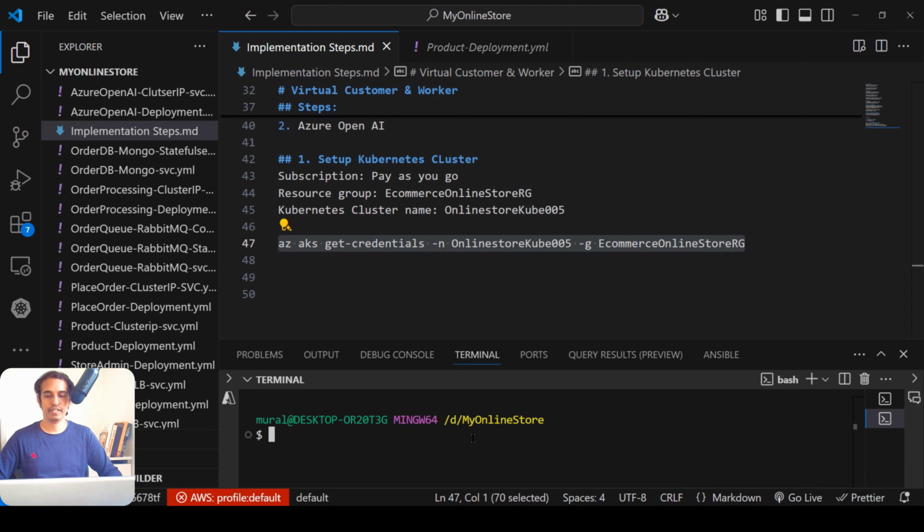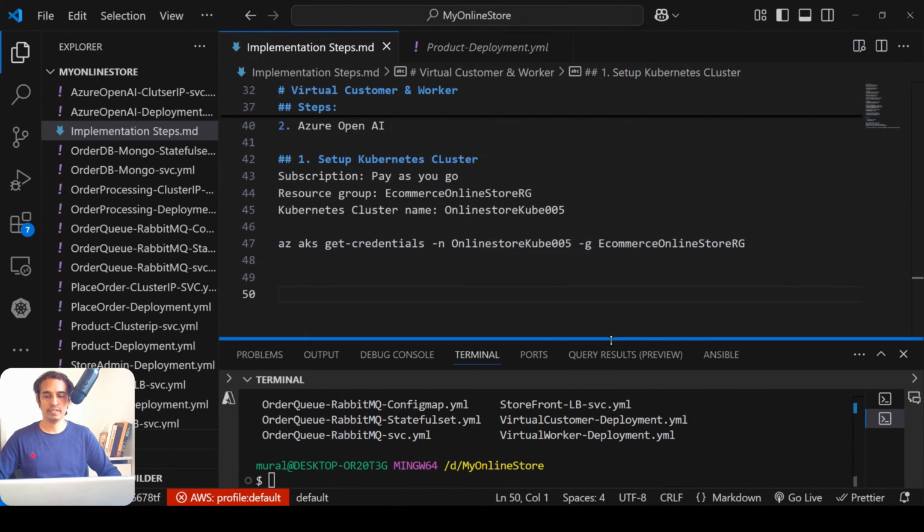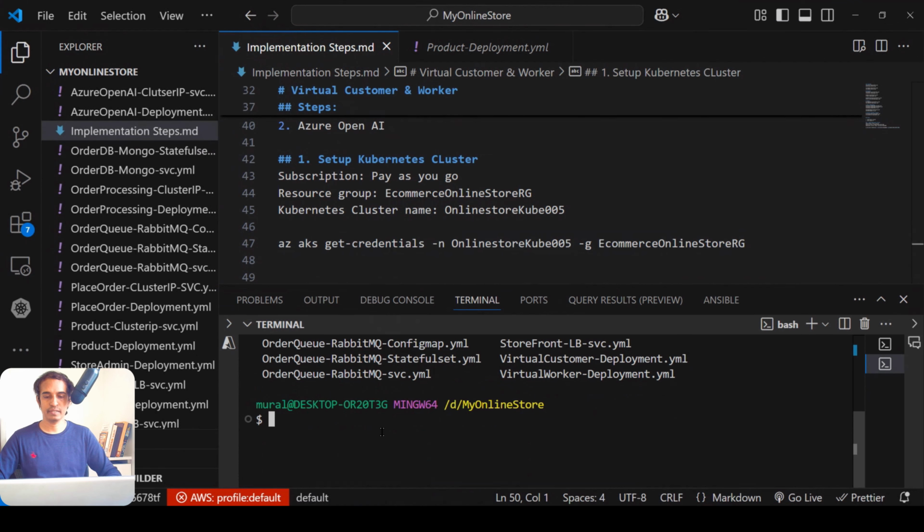Now just see, currently we are in the D drive, in my online store folder. Here you can see all these files are there, these are all manifest files. Now here I would like to execute this command, az aks get-credentials.